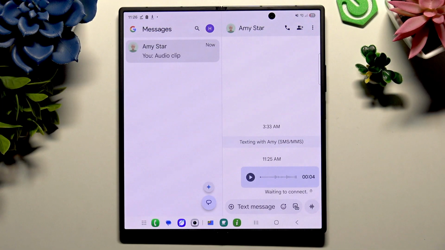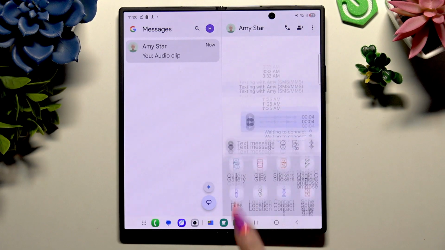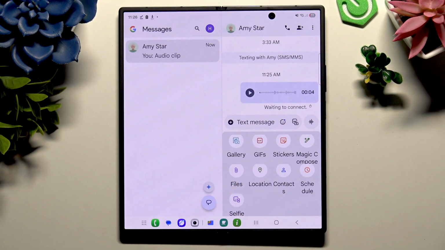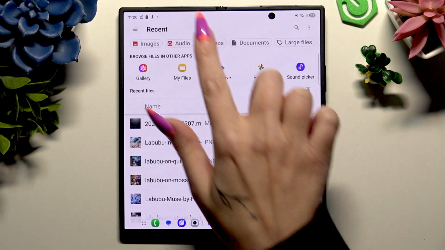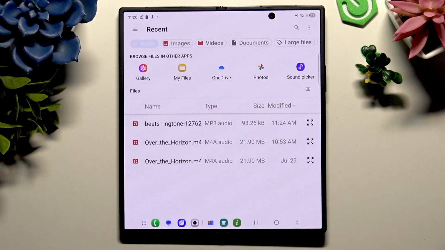If you want to add already existing file, use this plus at the bottom left corner instead. Hit Files. And to find it, which is a common question, hit Audio at the top and look for it here. Select one of those apps.